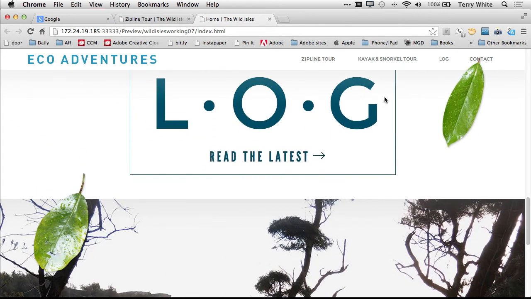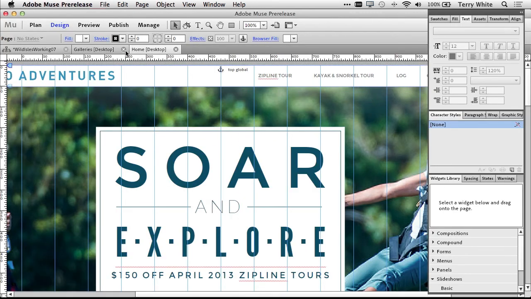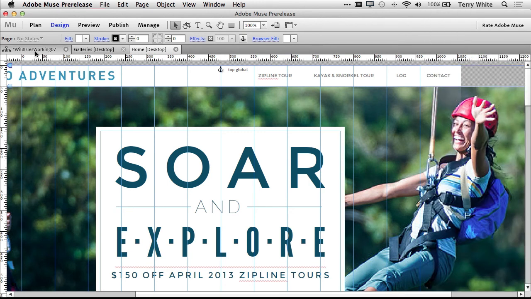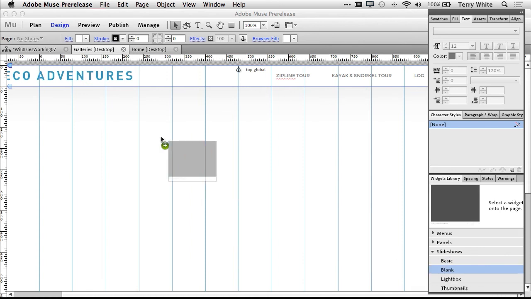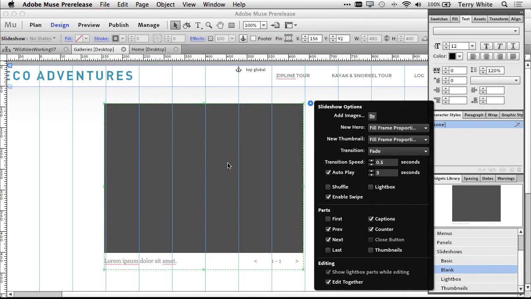All right, so now that we've done that, we need to work with our images. So let's go ahead and go back to the site, double click on one of the pages that we now want to put in a slideshow. So to do this, we'll just go in, grab a blank slideshow right from the widget library. And from there, we're prompted to make our setting changes. So for example, I don't want any captions. I don't really need a counter.